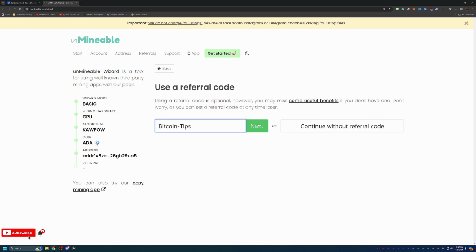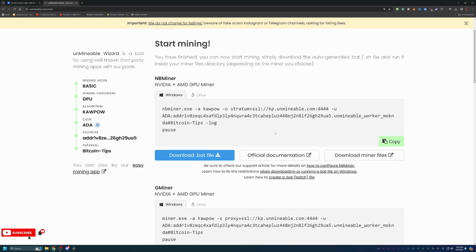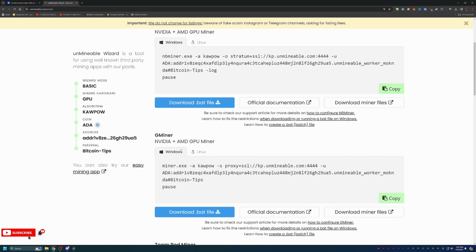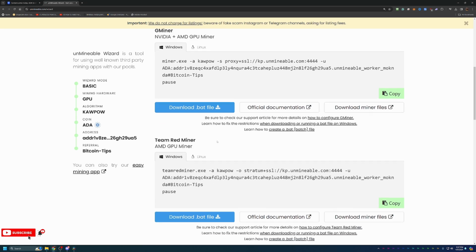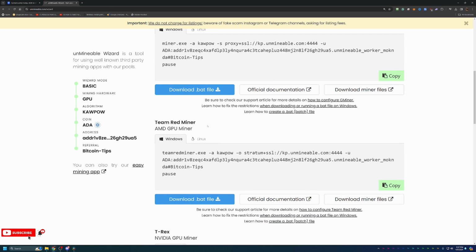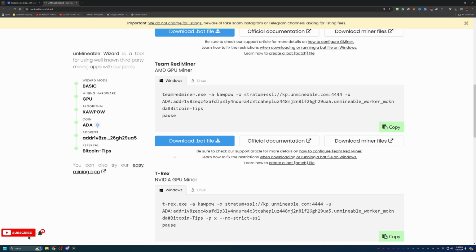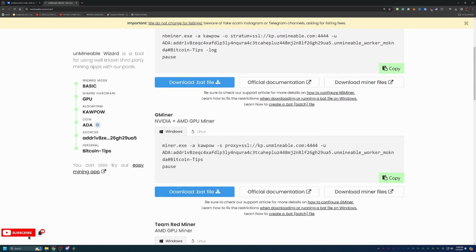So at this point, you can go ahead and say next, and you are at the final step, choosing your miner, getting it downloaded, and start mining. So I personally really like Gminer. It works really well. I've had a lot of good luck with it. But of course, if you want to choose something else, feel free to choose another miner. The only call out I do have here is make sure you get one that supports your GPU. As you can see, Team Red is only for AMD. T-Rex is only for NVIDIA, whereas Gminer is for both.